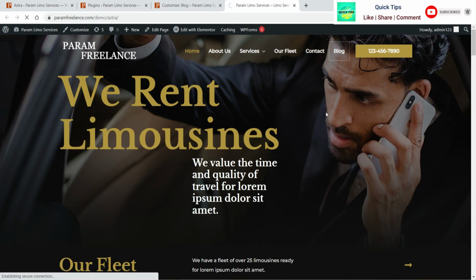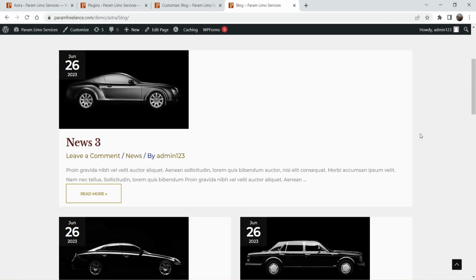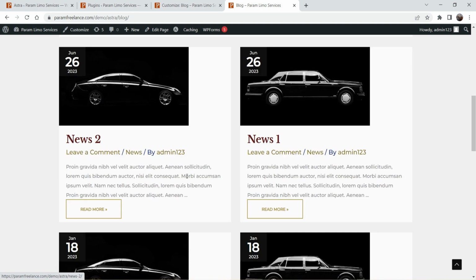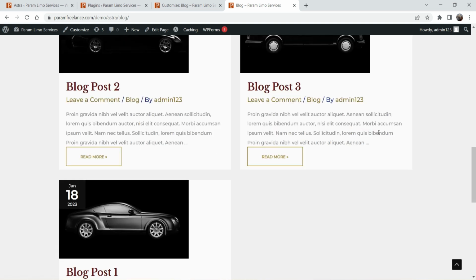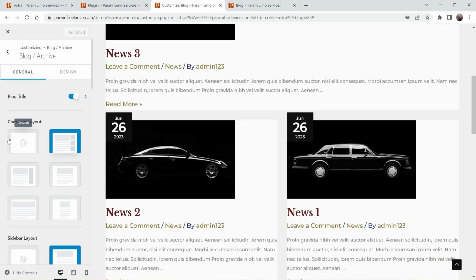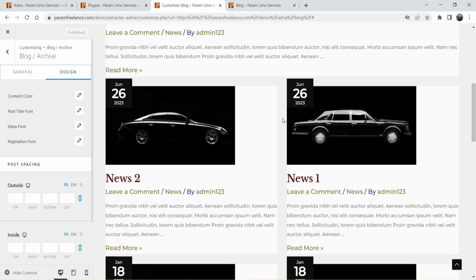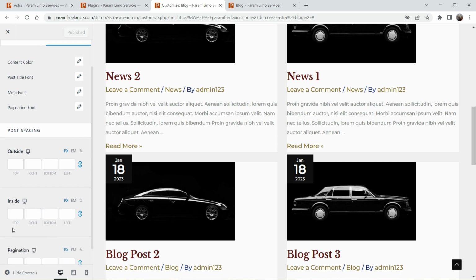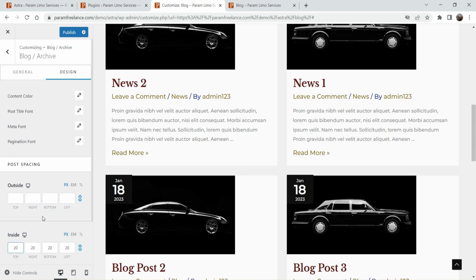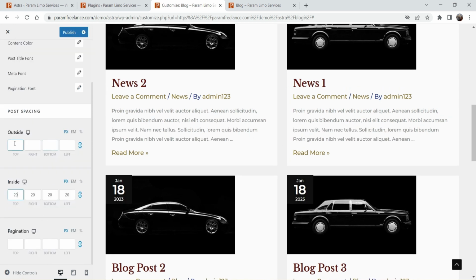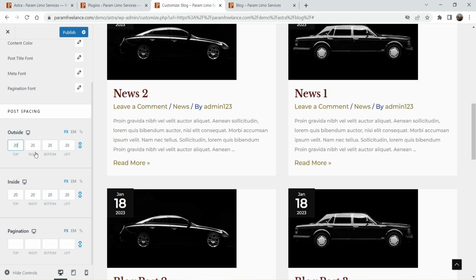Let's go to the blog page. Here you will see the first blog post is highlighted. This is the second blog post. It is right now in 2 columns. You can see the changes in the color, and you will see the read more as button. Okay, let's go back to the design, and here you can add some padding. So I'm going to select 20 pixel padding, and outside I'm going to select 20 pixel again.